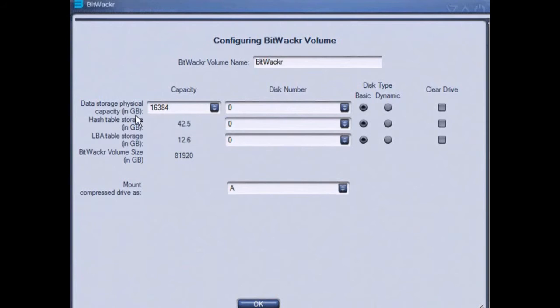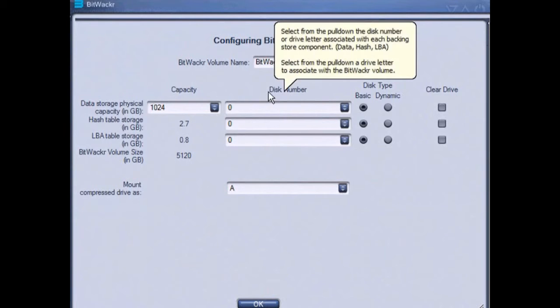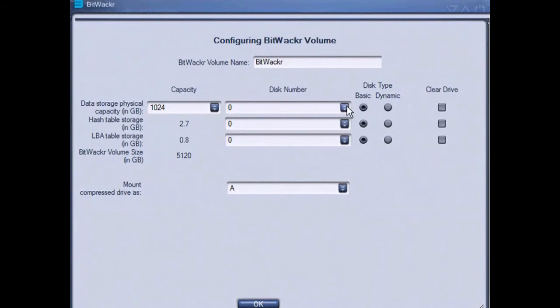If I choose the 16,384 as my physical disk capacity, in that case my hash table would be 42.5 gigs, LBA table would be 12.6 gigs, and the BitWackr volume that would be created is going to be 81,920 gigs. But for now, when we create this one, in this example, we're going to start with the 1024 physical and end up creating a 5,120, or 5 terabyte, BitWackr volume.